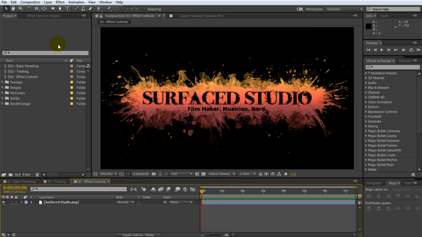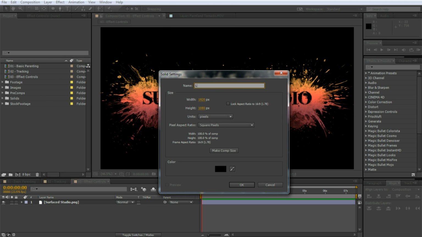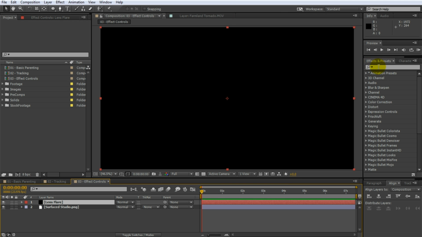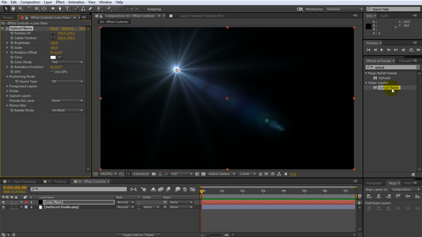First, I will create a new solid by going to Layer, New, Solid. I will call this new solid Lens Flare. Next, I will apply the Optical Flares effect onto the new solid layer. Again, I know this is a separate plugin, but keep in mind this could be any other effect that has a position property, like a bulge or a particle effect.